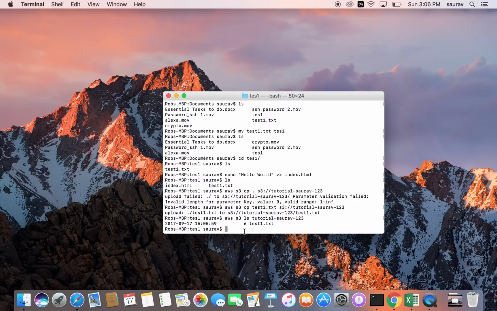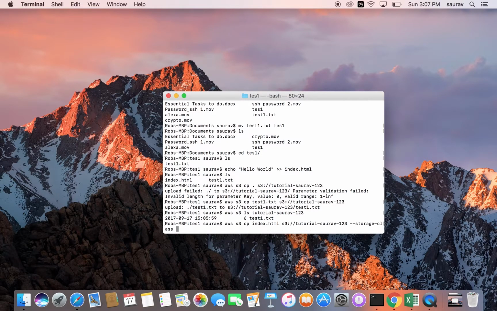Let's try to... what else shall we do? Yep, so let's try to upload the index file this time. AWS S3 copy index.html to S3, my bucket name. And this time, instead of doing the standard upload, we're gonna say we want to store this to the storage class, reduced redundancy.